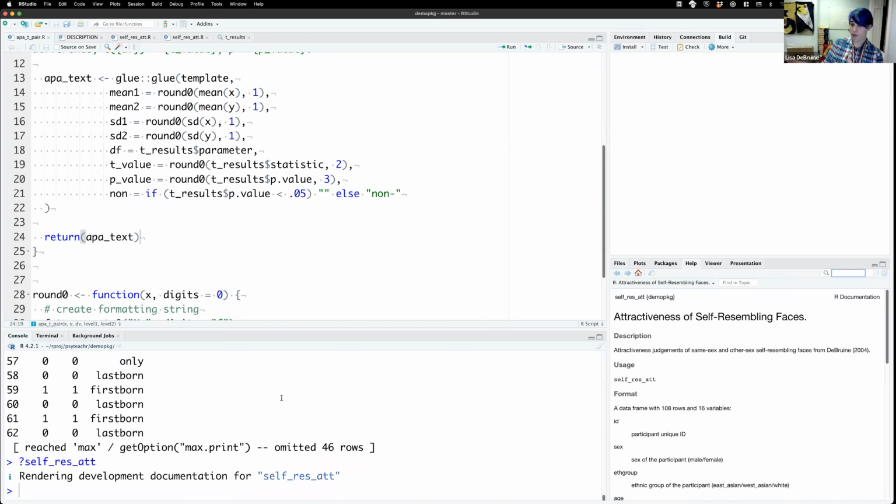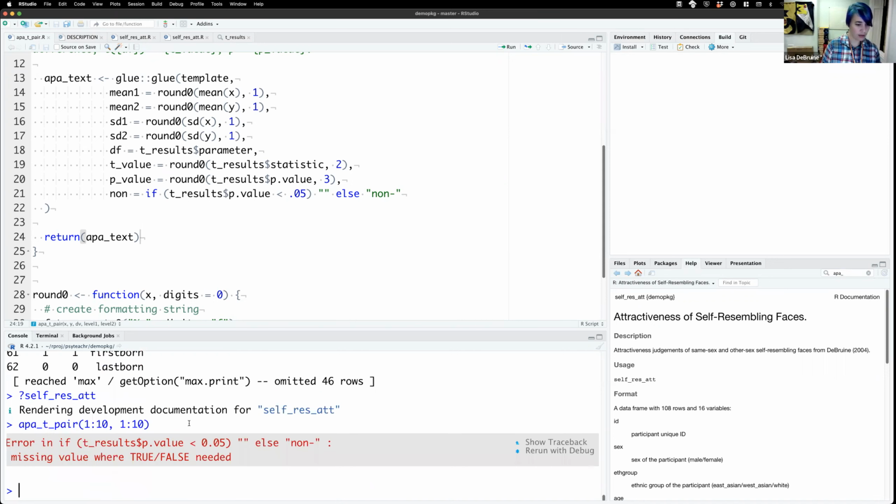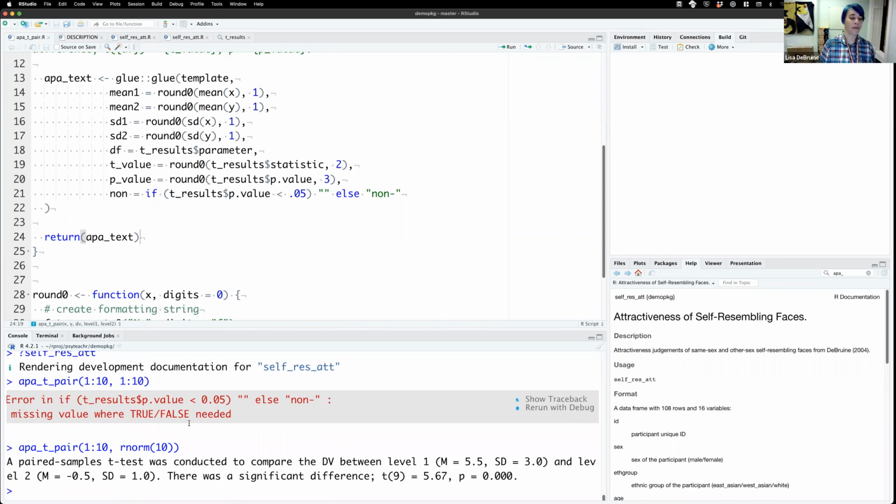we can look at the documentation for it, and we can also use our APA, where am I here? APA tpair. Well, I'm creating a standard deviation of 0 and screwing up the t-test, aren't I? Our norm 10. There we go. Okay. Just putting random numbers in there.